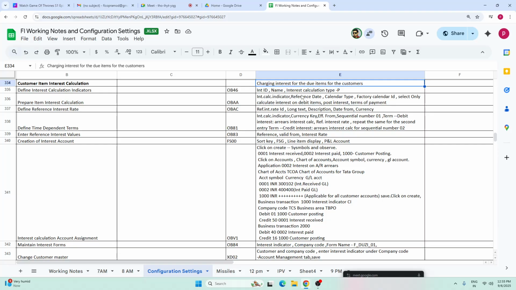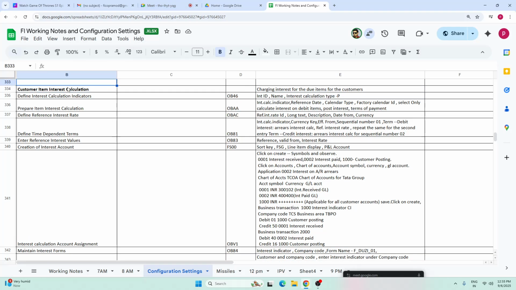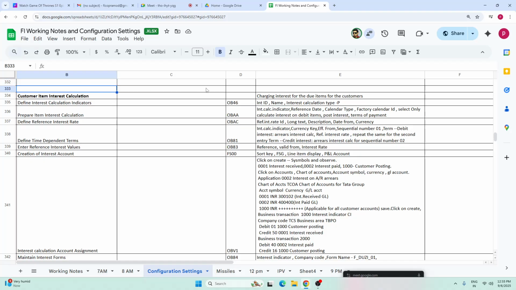So again, in the config settings we need to calculate customer interest. Customer interest will get updated to the customer account. Again, it's a liability to us. We'll see what configuration settings we have in the SAP system to calculate customer interest. First step, now you understood the definition. What is customer interest? Charging interest to the customers for the due items, the pending items, for which they have not paid.